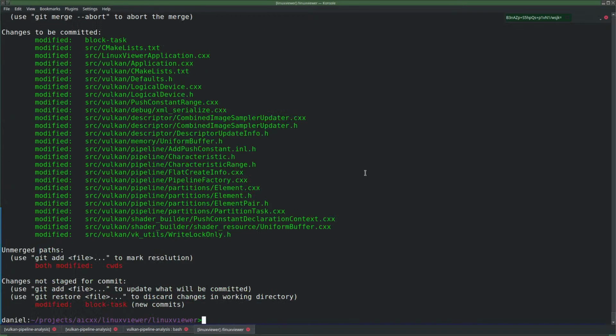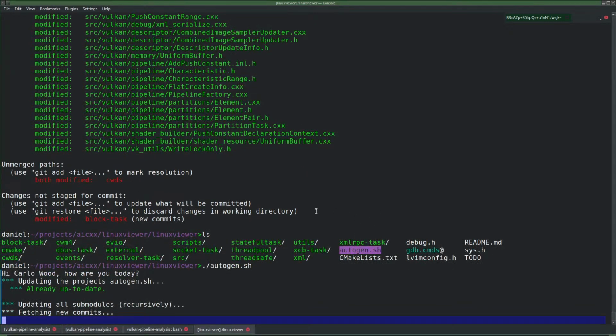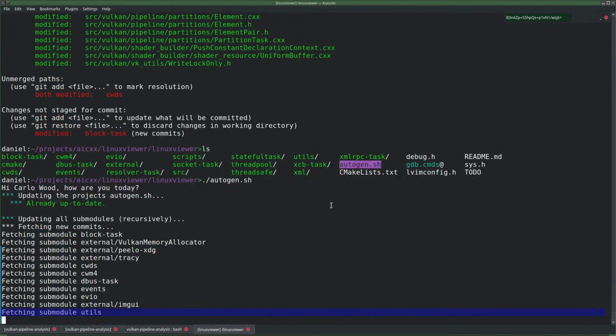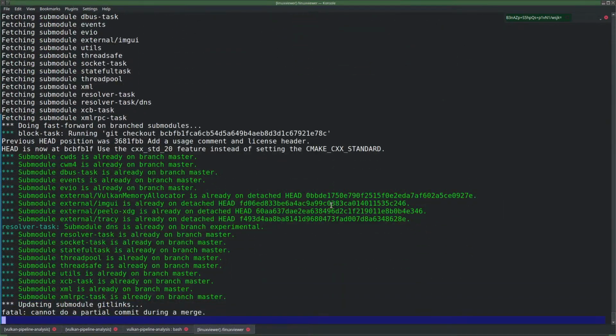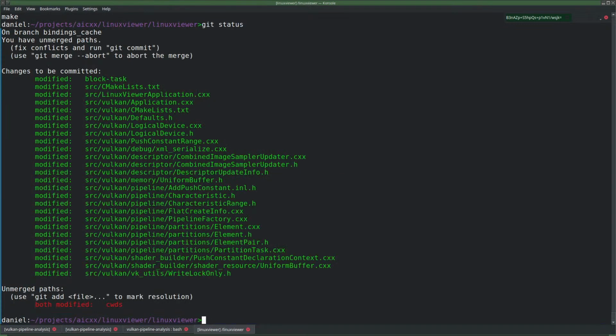Okay, well, please help me, autogen. You are my only hope. Oh. Okay, and now git status. Still both modified. I don't care. I'll just add it, I guess. Add.